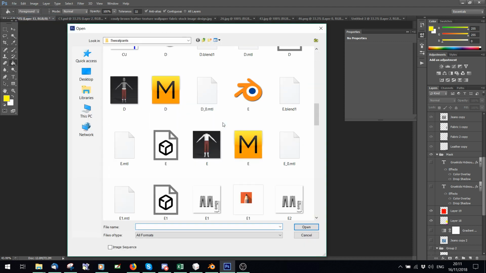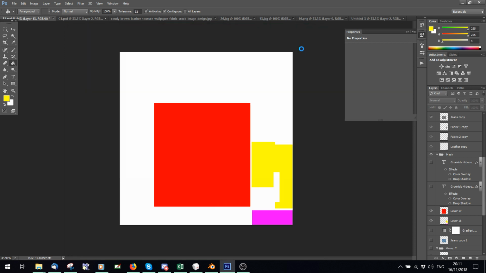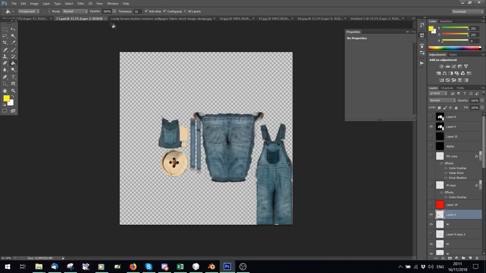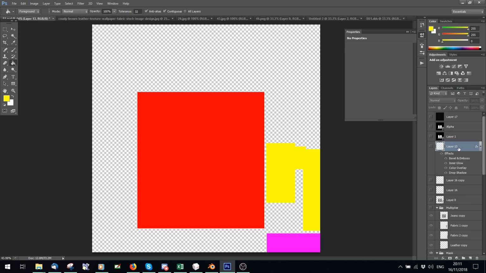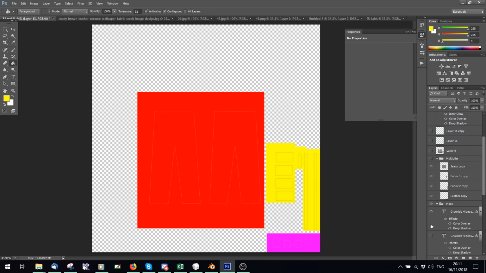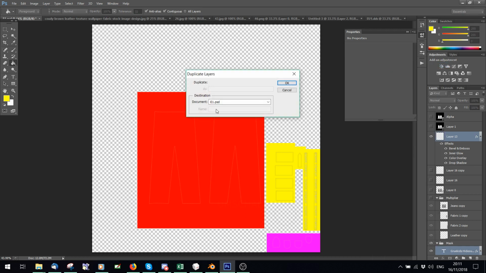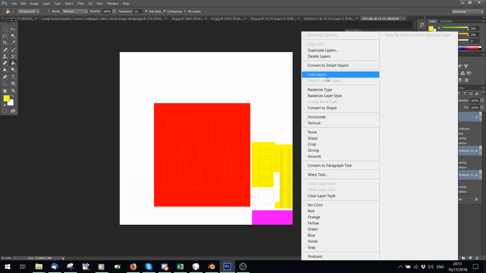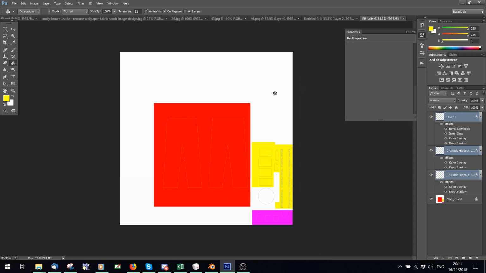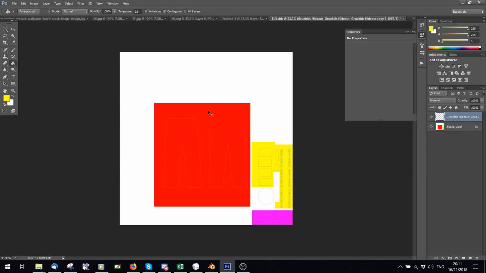Let's open EU1. Then go back to my original, and I'm going to take this layer and those two text layers, select them all, duplicate layers to EU1, rasterize type to make them all actual layers, merge layers, and then I'm going to say copy.